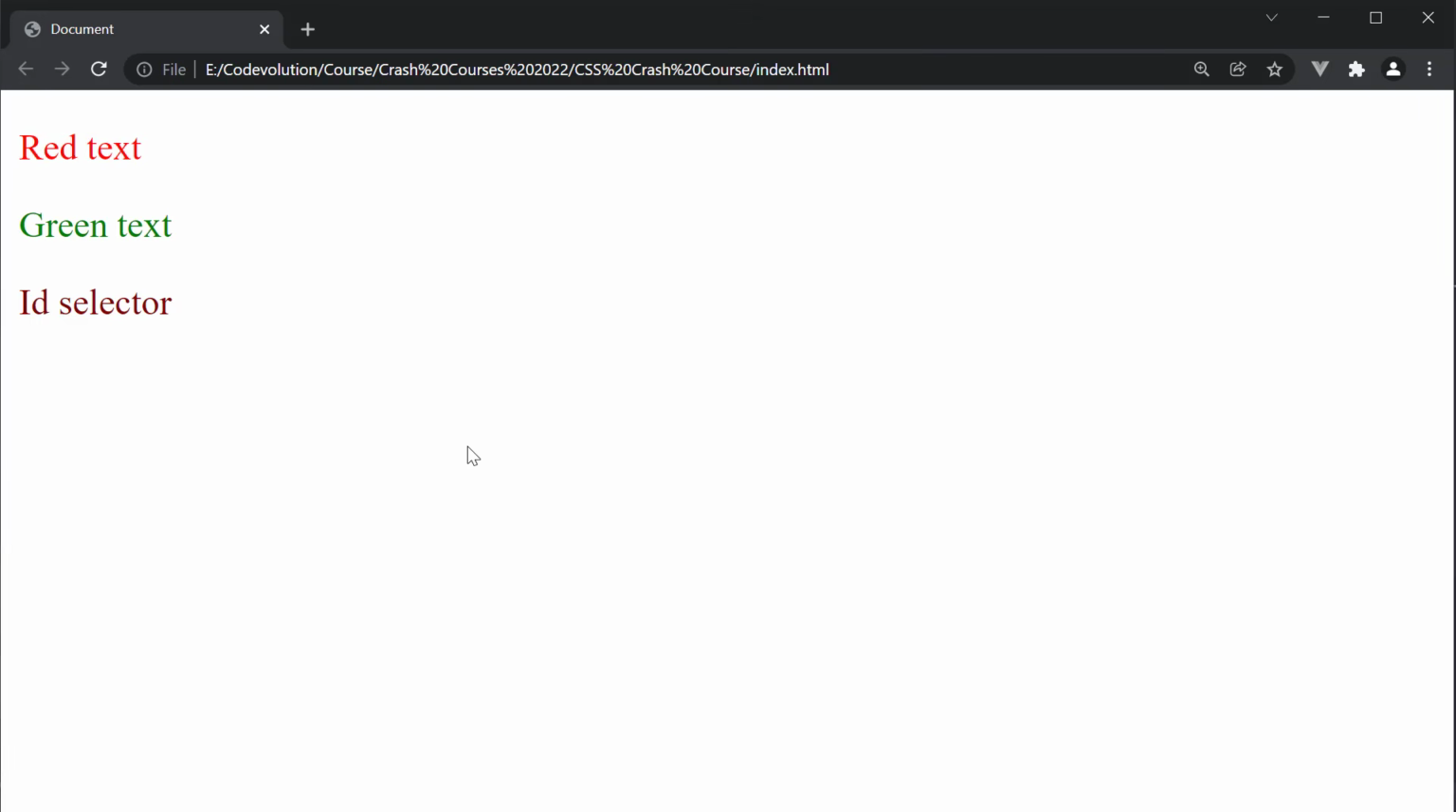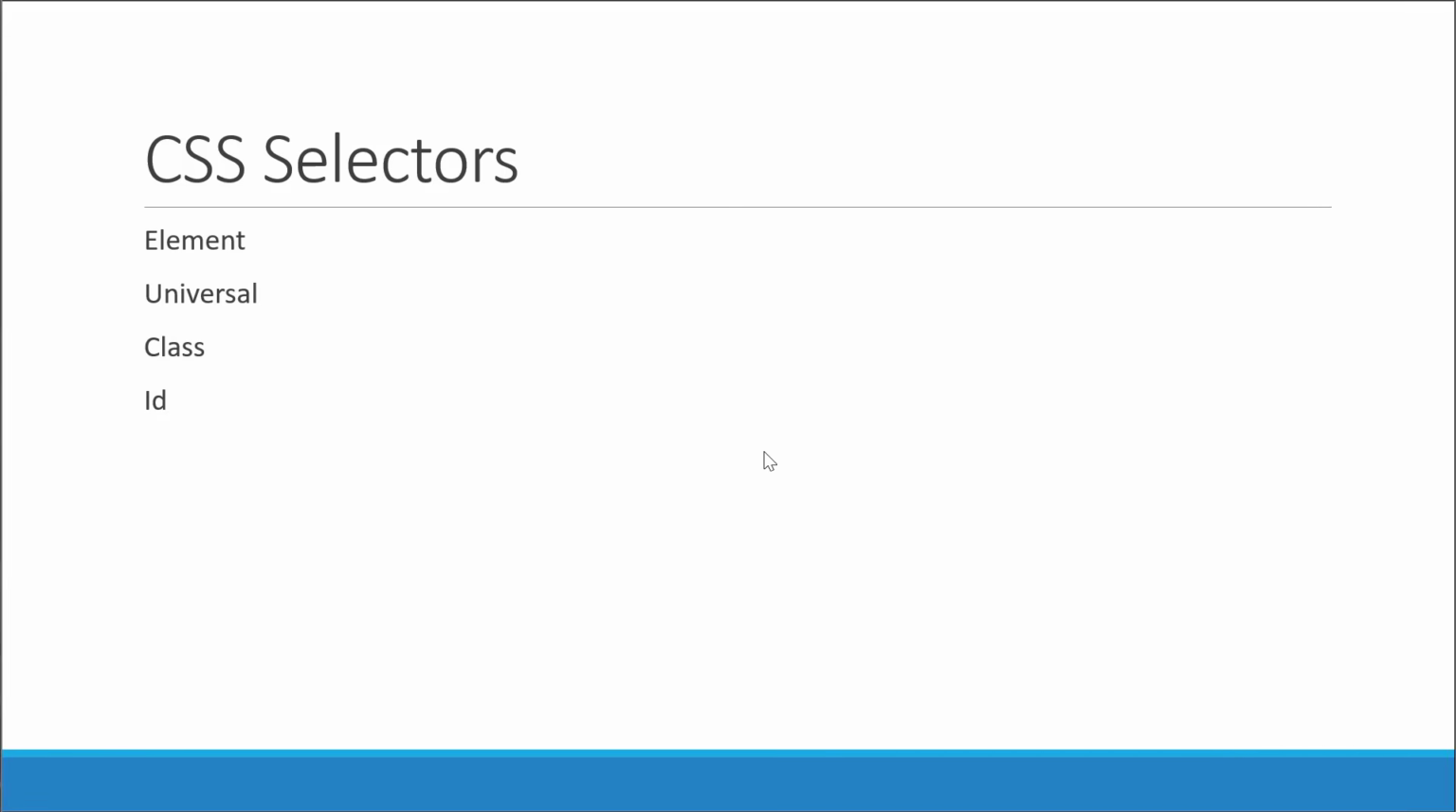Now the ID selector is rarely used, but is useful when you have to target an element that already has some style applied, perhaps from an external library. We will talk more about how the ID selector is more specific in just a bit. So element selector, universal selector, class selector, and ID selector. These are some of the basic selectors.